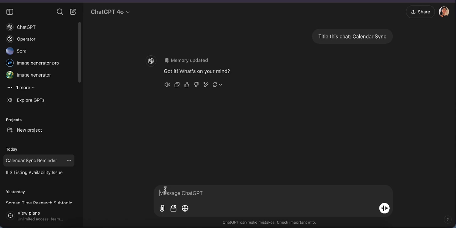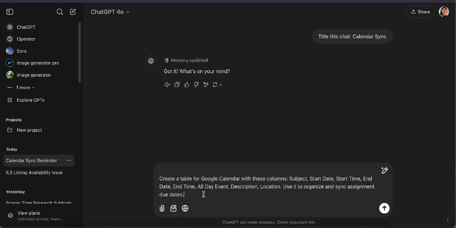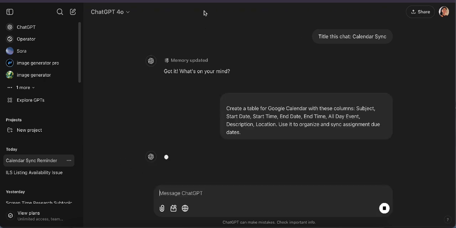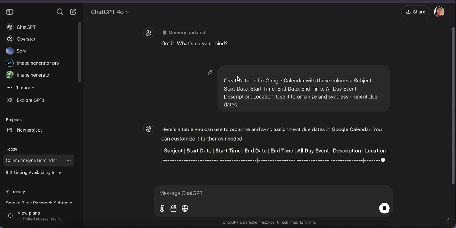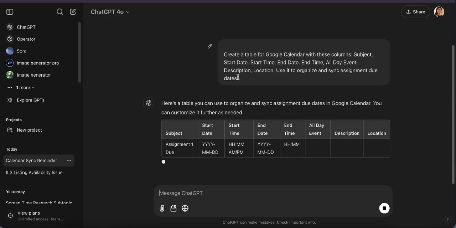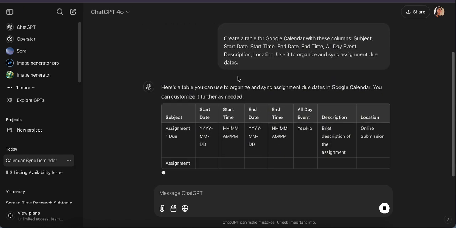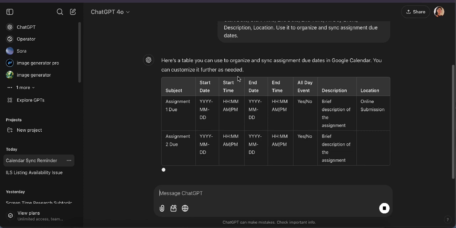Create a table for Google Calendar with these columns: subject, start date, start time, end date, end time, all day event, description, location. Use it to organize and sync assignment due dates. You'll see later that you may want to specify the date format to match your calendar settings. Mine is mm/dd/YYYY. Then, ChatGPT will begin creating the table.